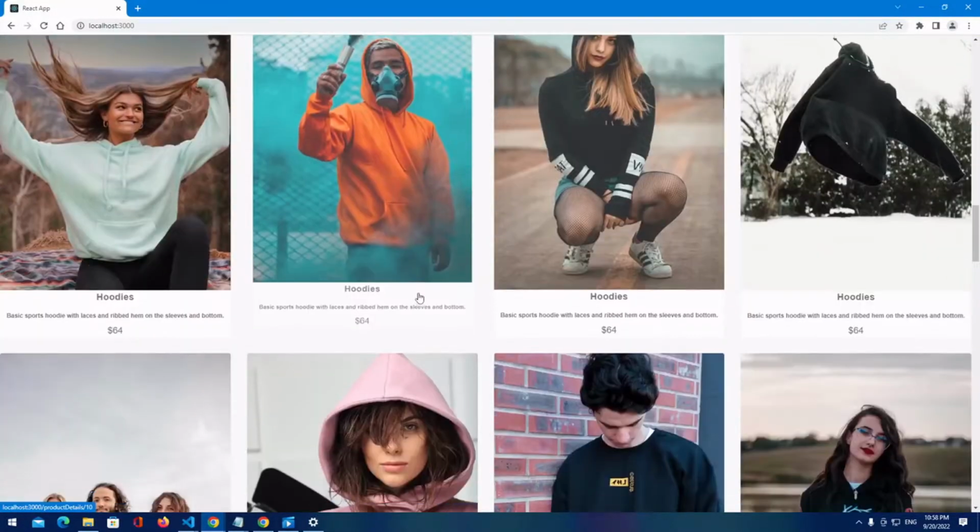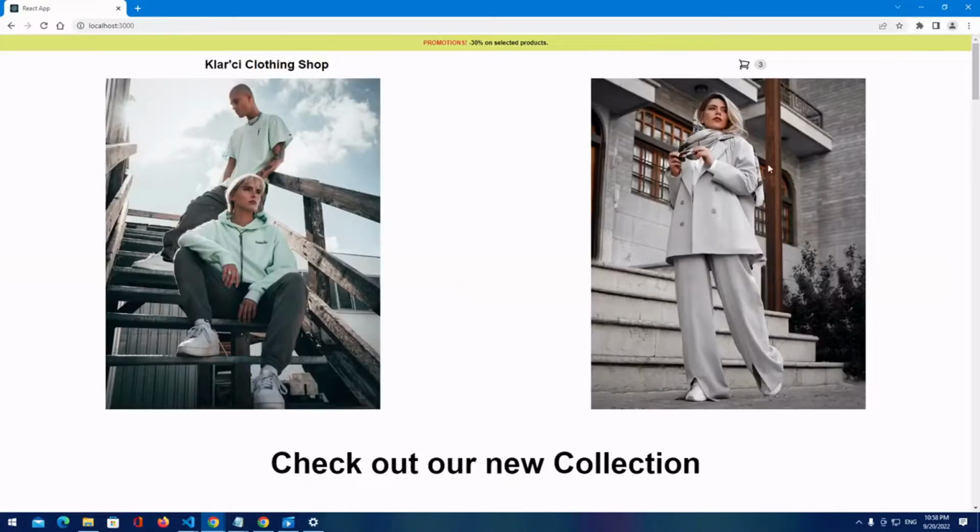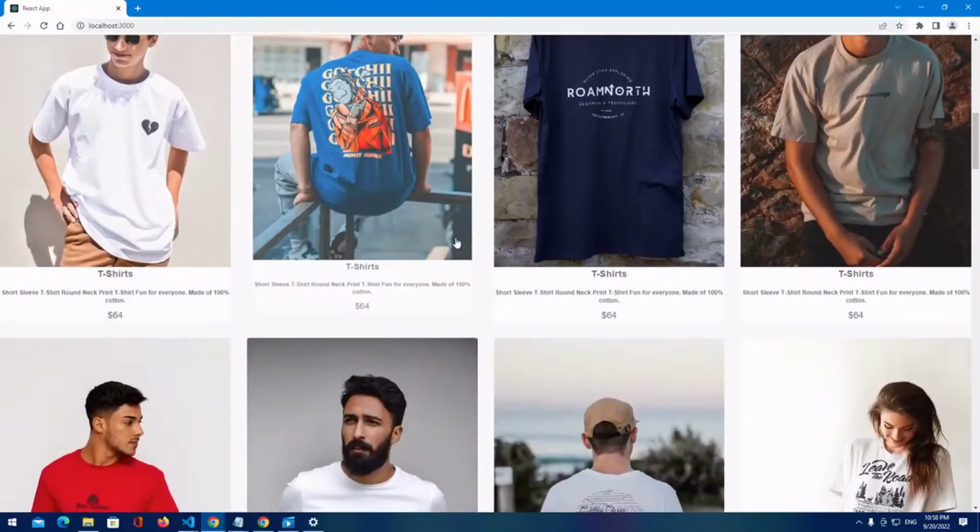Let's pick a different item, maybe this hoodie. Let's pick XL size and the color gray. Let's add it 2 more times, so double click, go back. Now the cart is at 3.